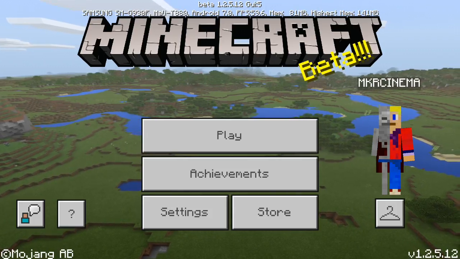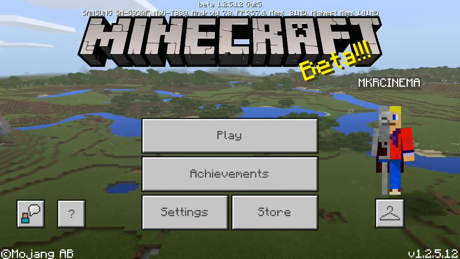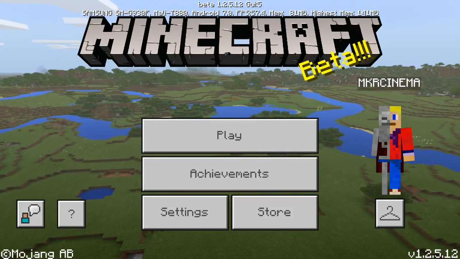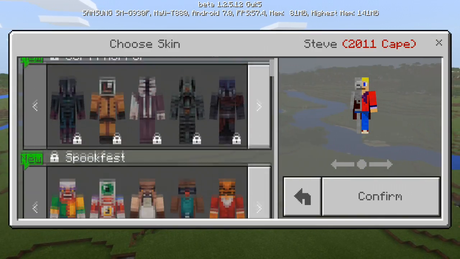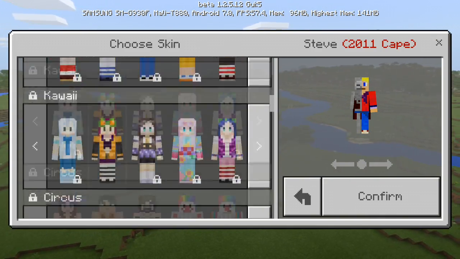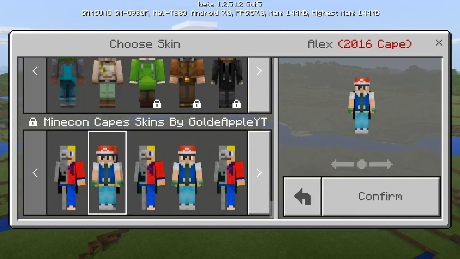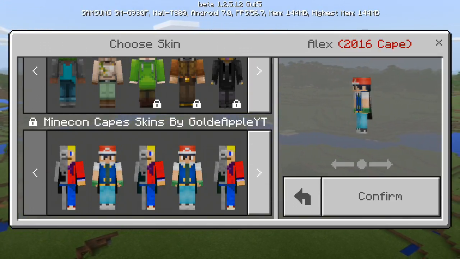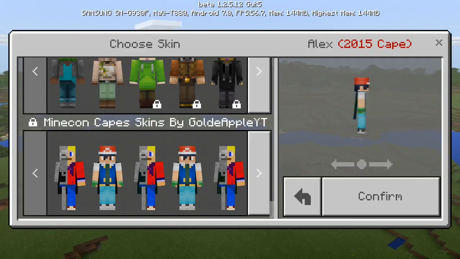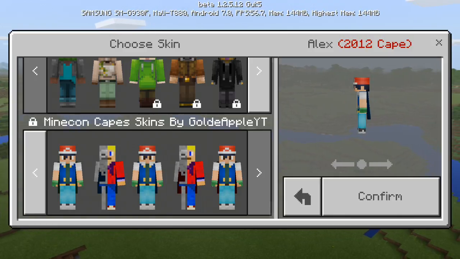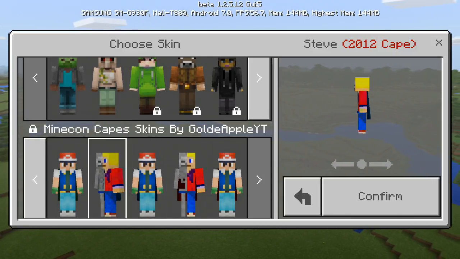Alright, so now once you've done all that, you're back in Minecraft. It should hopefully have replaced whatever Alex or Steve skin you replaced. So let's go into skins. You're going to go back down to wherever the Minecon skin pack is. Now as you can see, the Alex has been replaced with your own custom skin. So there you go. Now all the custom skins will have the different types of capes. Of course, you can do this with either Steve or Alex.